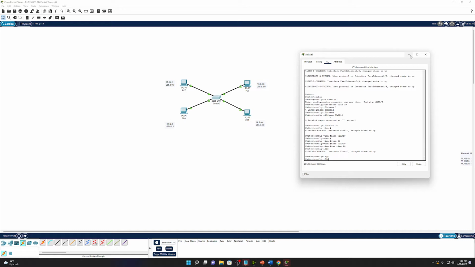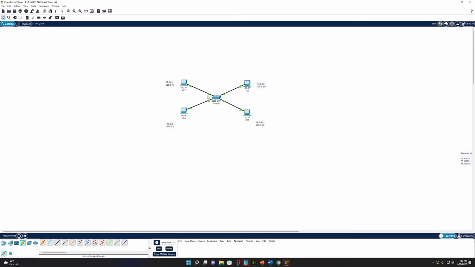So now that our VLANs are configured, we can assign these VLANs to individual ports on our switch. If you look at my switch, I have connected this PC to FA01. This one is assigned to FA02, this one's assigned to FA03, and this one is assigned to FA04.